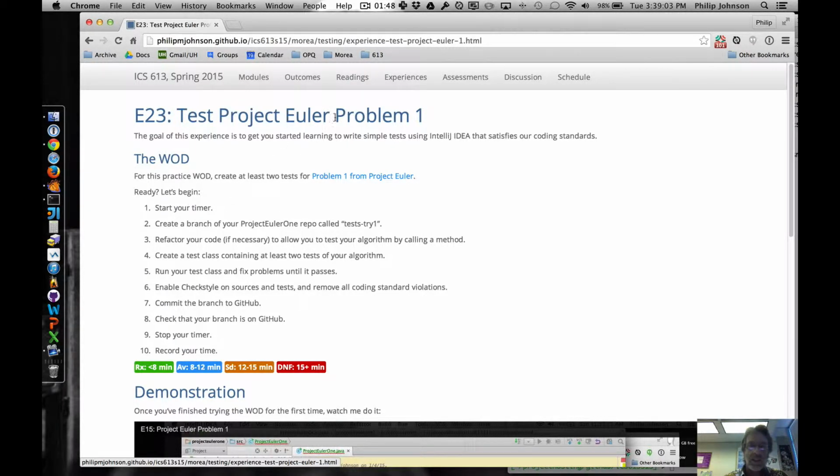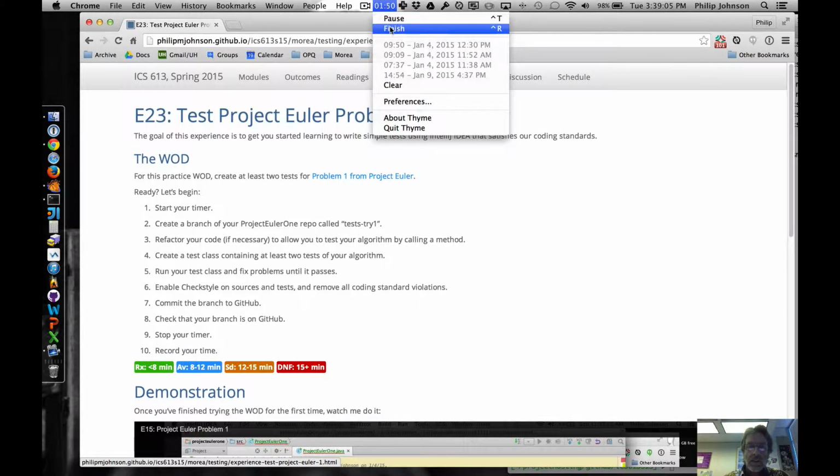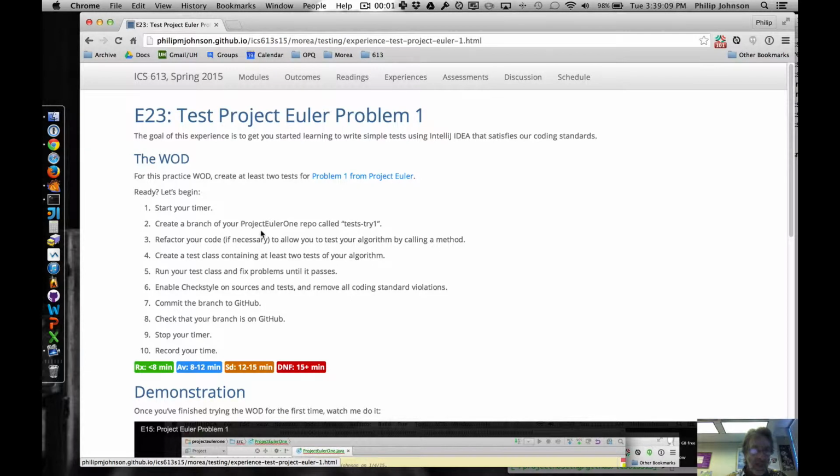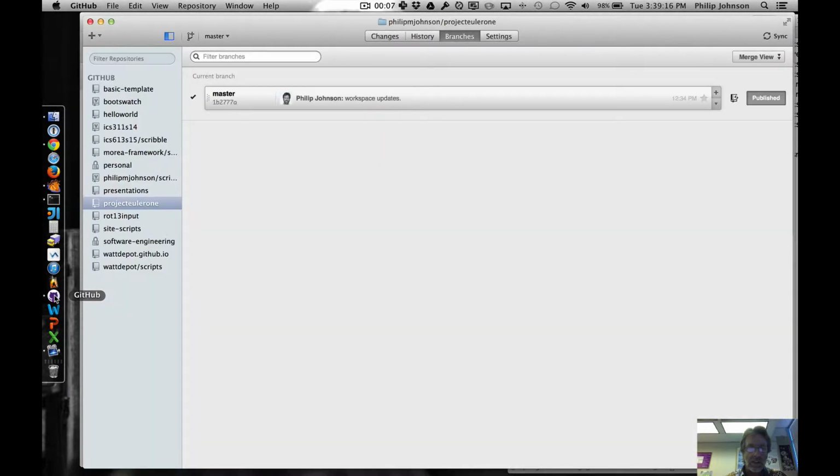Following the directions, we're going to start the timer. Wait, I had my timer going. Let me start again. Then I'm going to create a branch of the Project Euler One repo called tests try one. I'm going to use the GitHub app for this because it's a little simpler. Here I am in Project Euler One, under the branches tab, and I can click plus to create a new branch off master called tests try one.